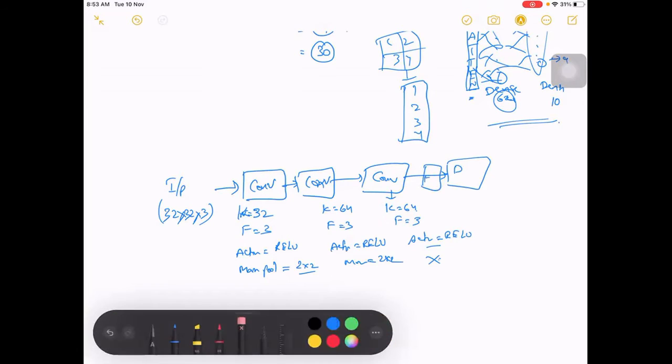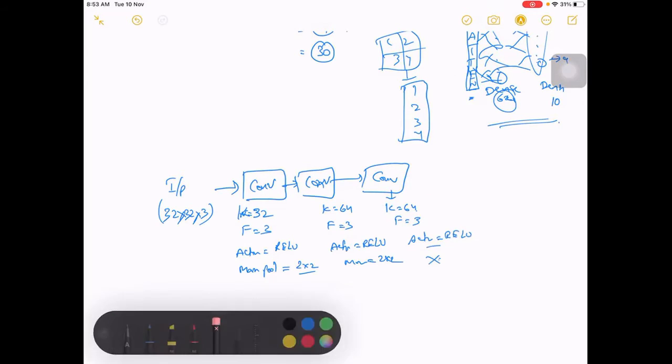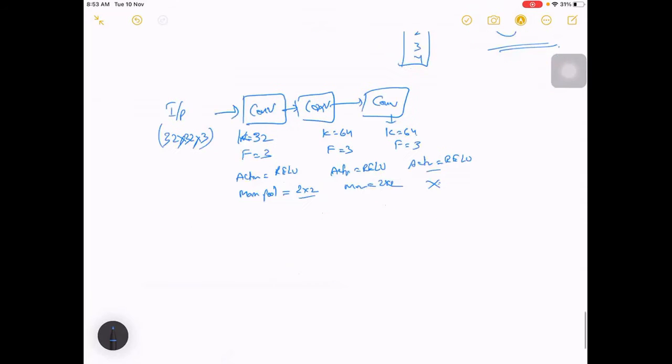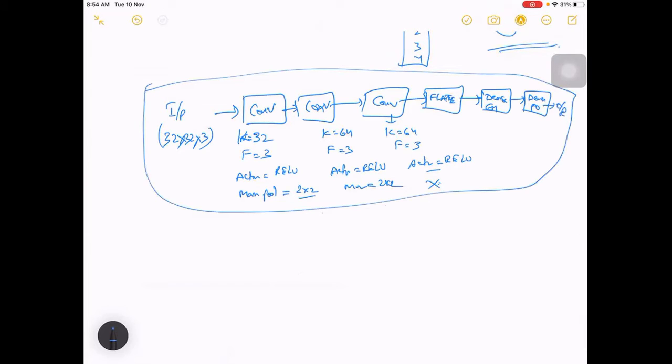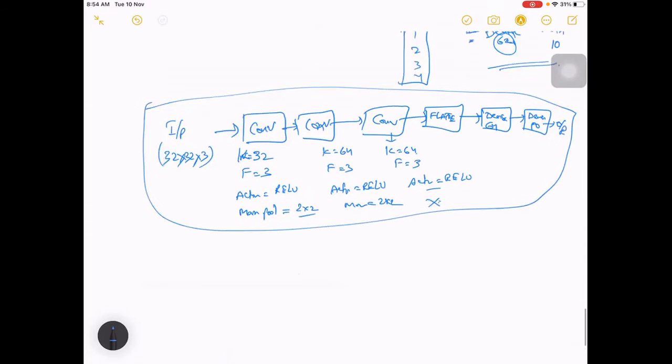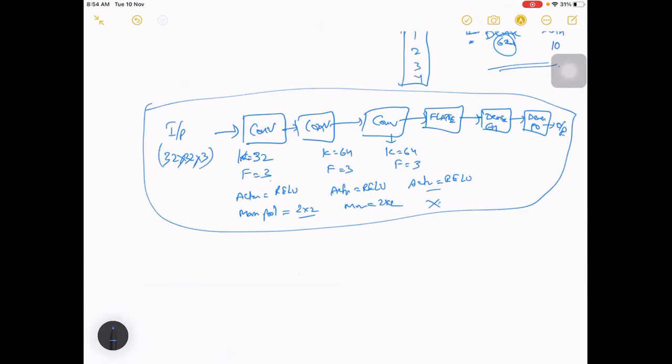Okay, now what we are doing is flatten, and then a dense 64, and then dense 10. So this is your output, and this is what we have to code over there. Okay, this looks quite simple, right? We just need to know these values.